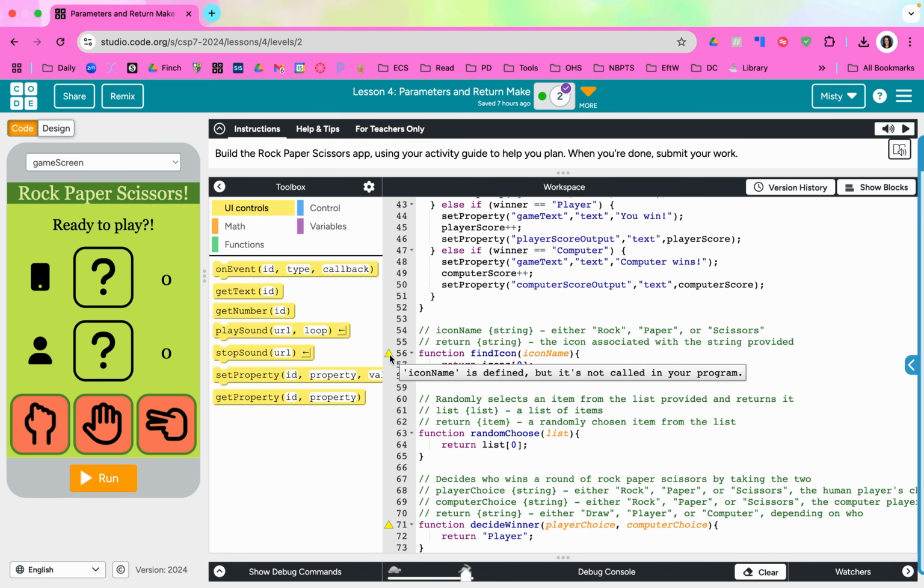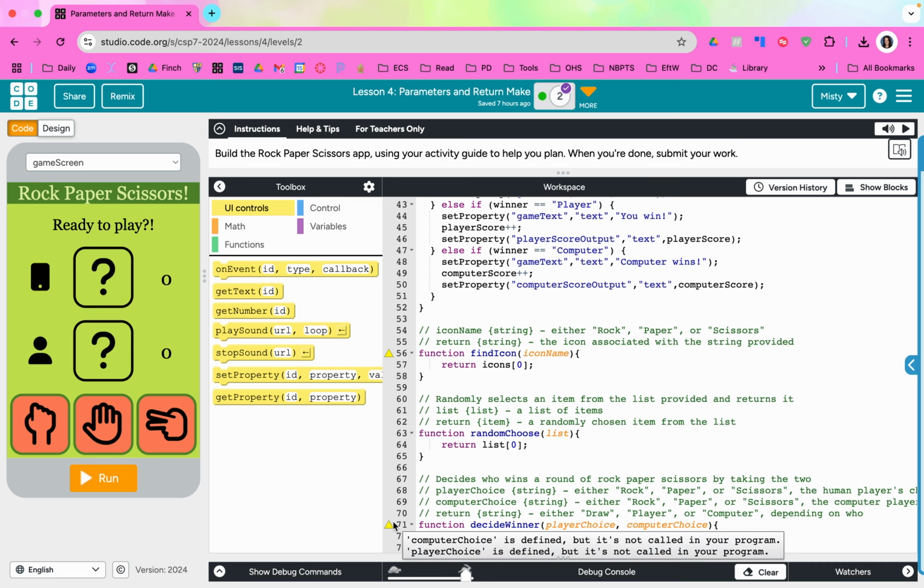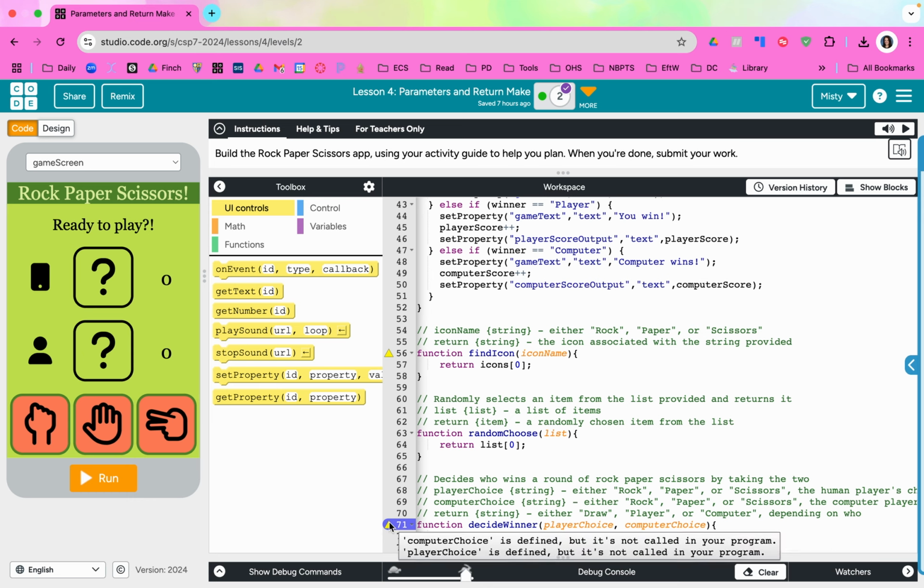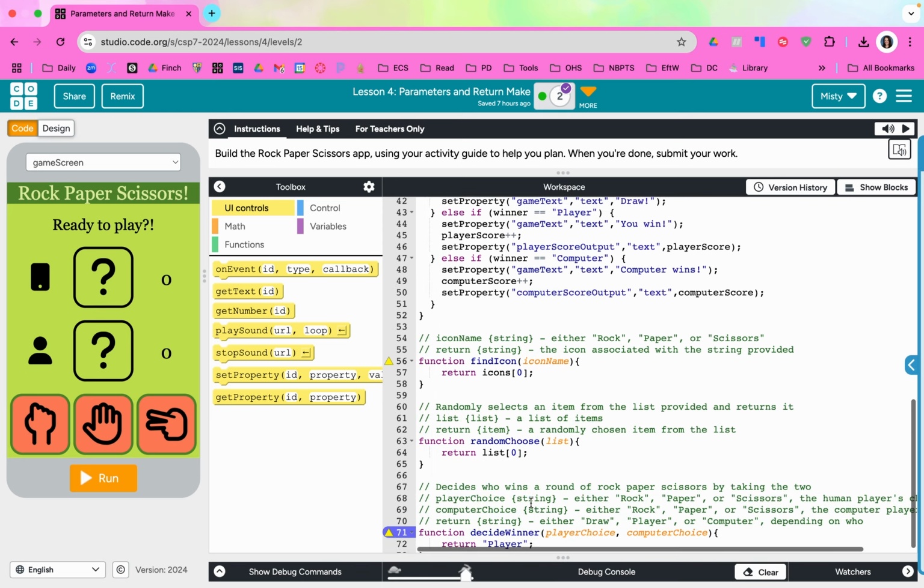Now we have an issue here. Function icon name is defined but is not called. Function decide winner. Let's see. Computer choice is defined but not called in the program. And player choice is defined, but it's not called in the program. This tells us what we need to do. So let's start with the find icons function. Start with this one.